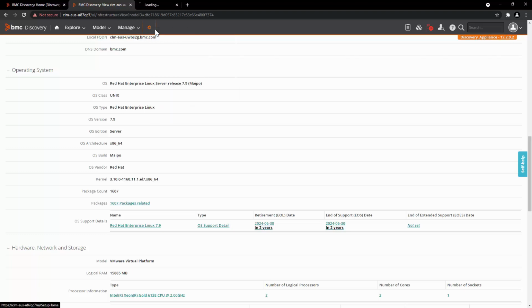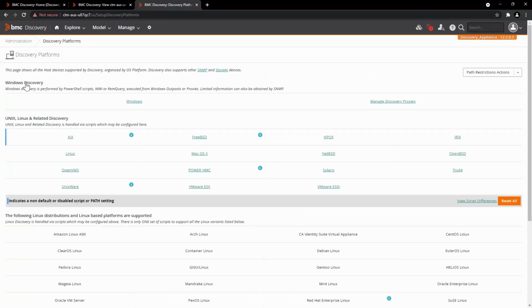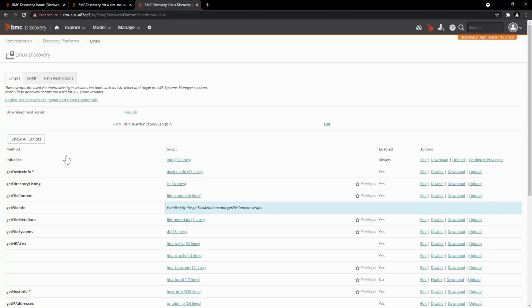Click on Administration. Click on Platforms. Here you can see the host devices supported by Discovery organized by OS platform. The host we have discovered is discovered using the Linux script. If the serial number is missing, then it's probably happening because the Discovery user used for the scan doesn't have the permission to run the appropriate command. Also, the script is not configured in order to execute these privileged commands. So let's set that up first.